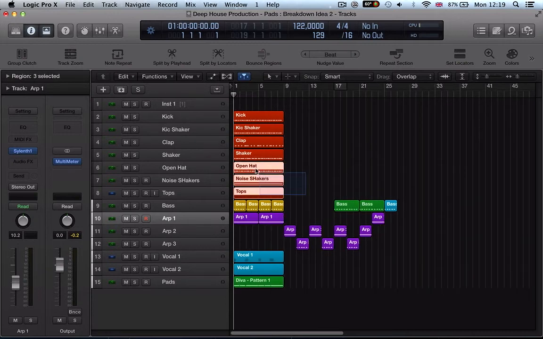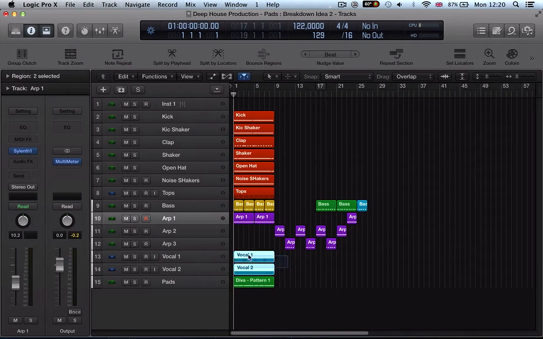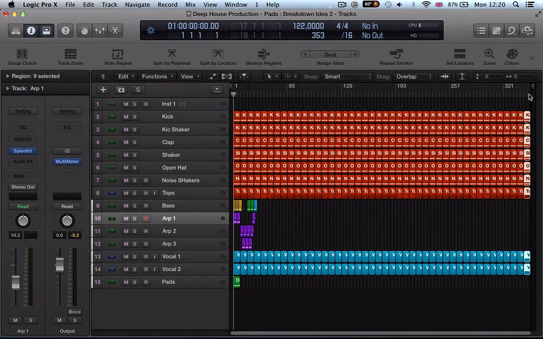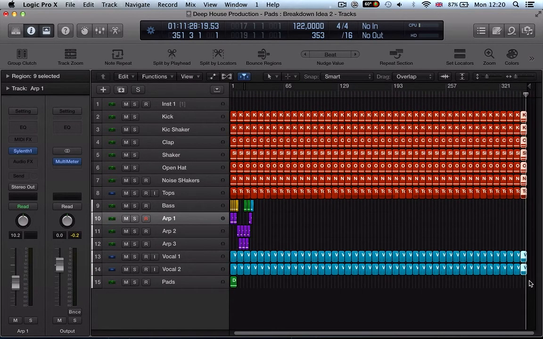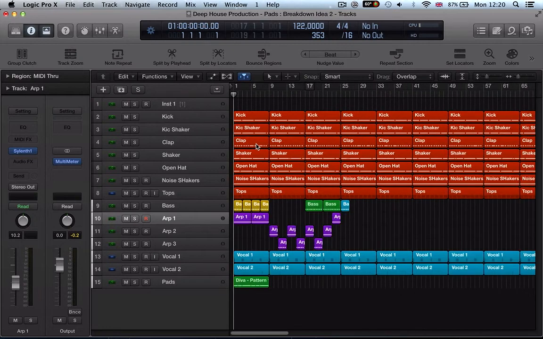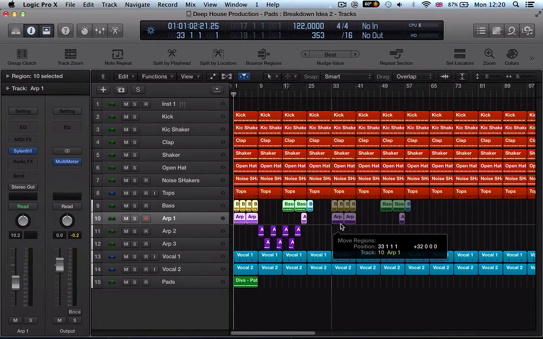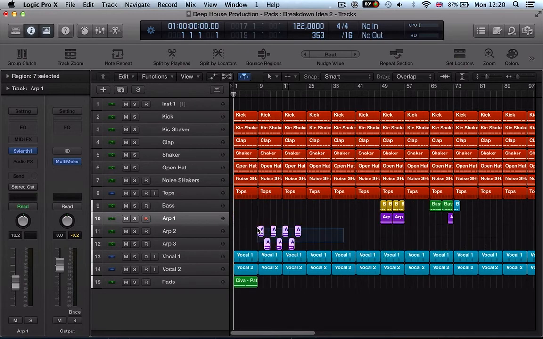And then what we can do is highlight all of these regions, say the vocals and the drums, and just duplicate them. Maybe not that many times, maybe something like up there. So 6:20 at the moment. And then we can start pulling stuff out and go, right, we're not going to introduce the bass or the arps initially. So drag these out here.